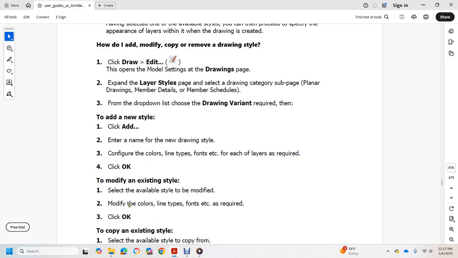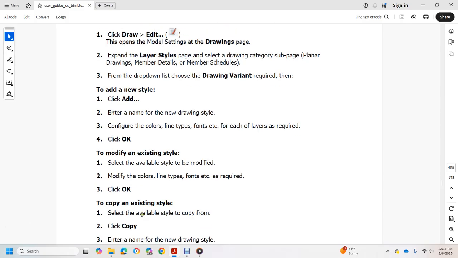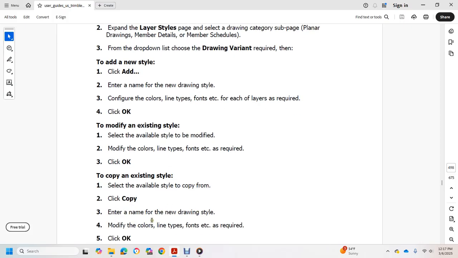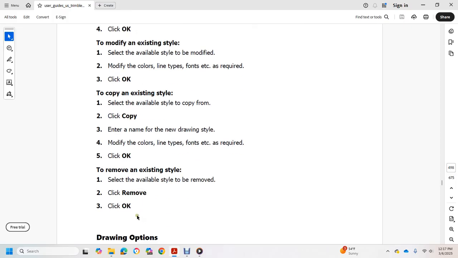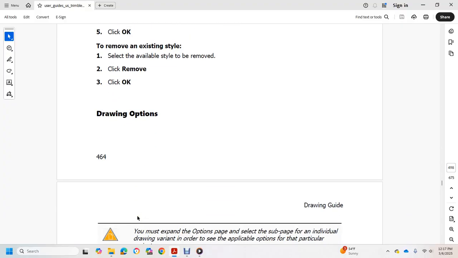To modify an existing style, select the available style, modify the color, line type, and fonts as required, and click OK. To copy an existing style, select the available style to copy from, click copy, enter the name of the new drawing style, modify the color, line types, and fonts as required, and click OK. To remove an existing style, select the available style to be removed, click remove, and click OK.